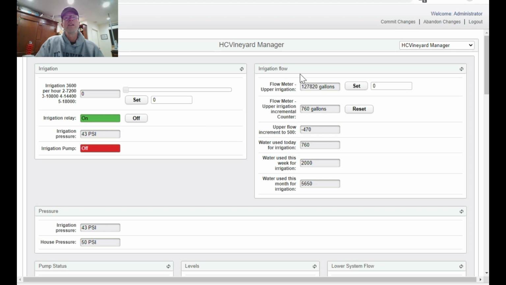Over here is Irrigation Flow. So since we've had the system in, we've used 127,000 gallons, which might sound like a lot to some people, but is really a low amount of water.